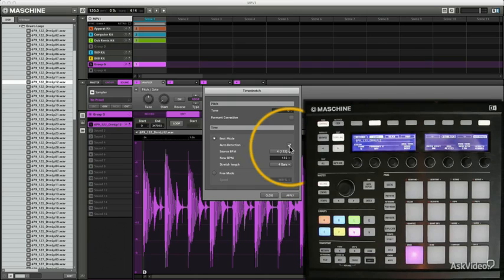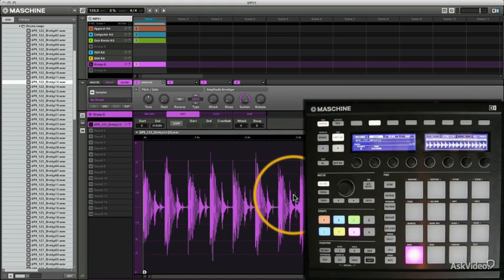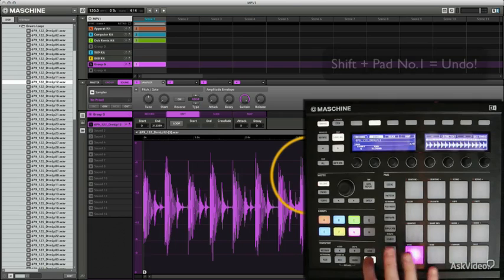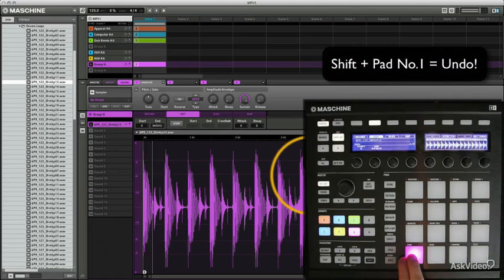So let's go to 135. And just before we stretch it, you can see the auto detection is clicked on. And that's how it detected the 4 bars and 122. Let's go ahead and hit apply. And you can see the waves change slightly. And now we're running at 135 BPM. And it's that simple. And if you want to get rid of that, you can hit shift and undo, which is pad 1. And we're back to 122.